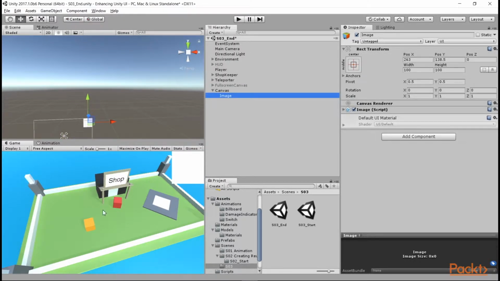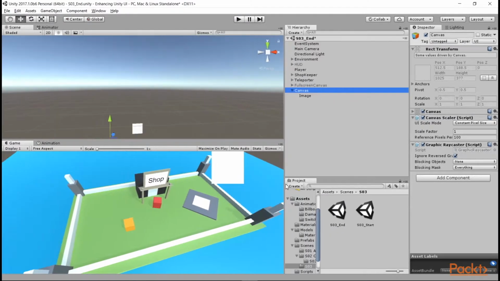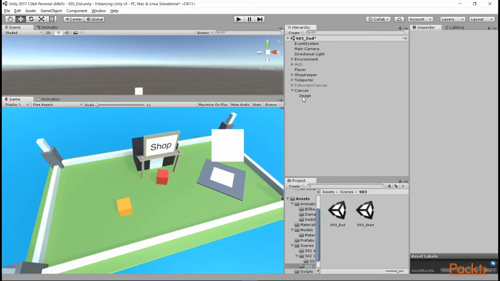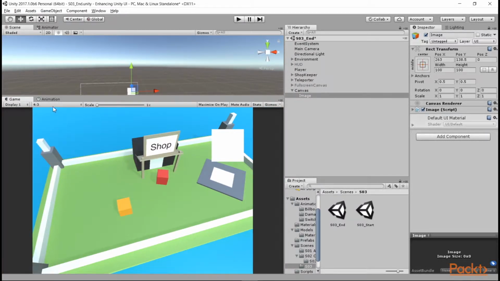Leaving the canvas scaler scale mode as constant pixel size, try resizing the game window and see how the image will stay in the same place regardless of how we scale the window. This is because the image is positioned relatively to the center of the canvas. We can choose different aspect ratios to fit the screen to from this drop down here, and the image will still stay in the same distance from the center.